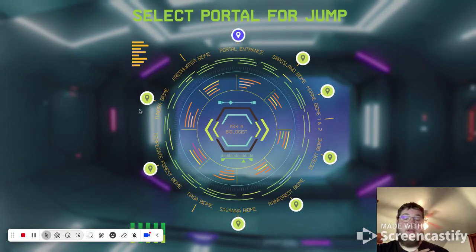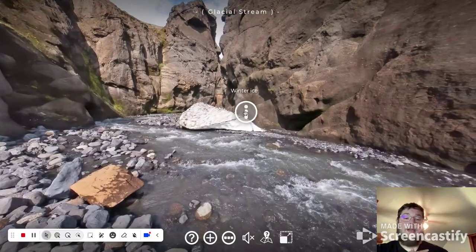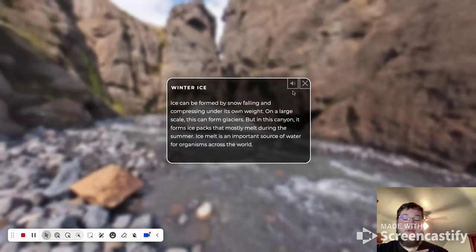You can go to any of these that have an option. So you go to tundra. That'd be cool. You step through, go to a different area. It's got a bunch of different things talking to you. You can have it read to you. Ice can be formed by snow.